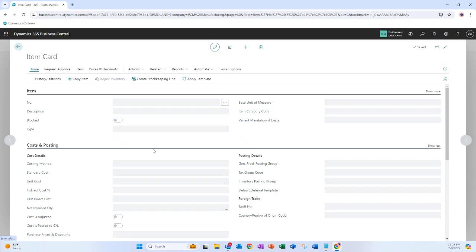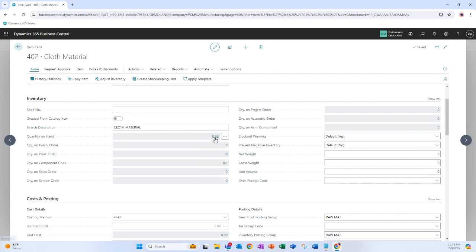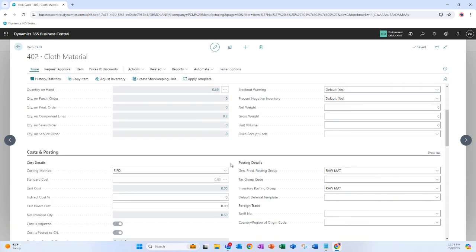So if we look at here, here's our raw material. You can see this is a different base unit of measure. It's in yards. This is still the same item category code because we want to keep them all together in case we want to report on it. You can see that it's taking from units on quantity on hand, it's 0.69. I'm going to show you why that is. You can see that I need 0.2 on a certain production order.